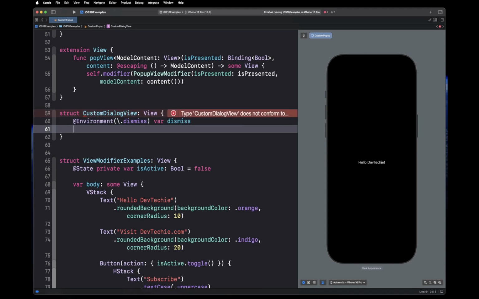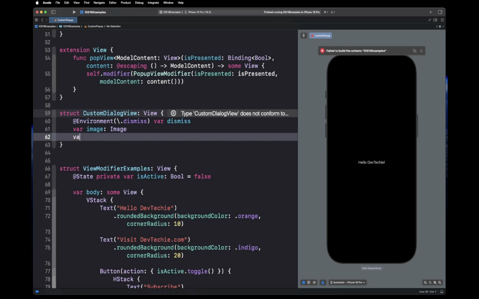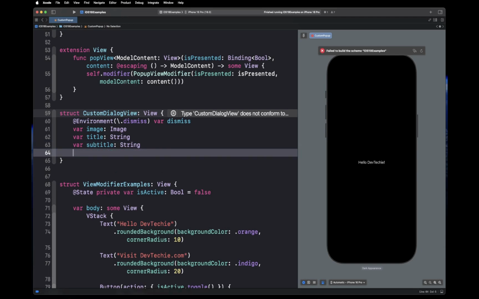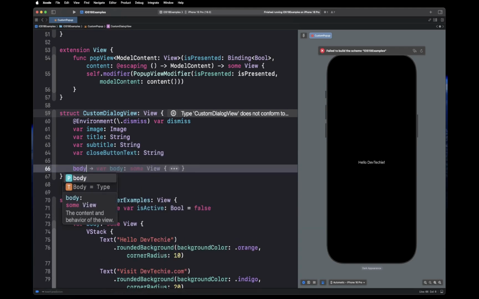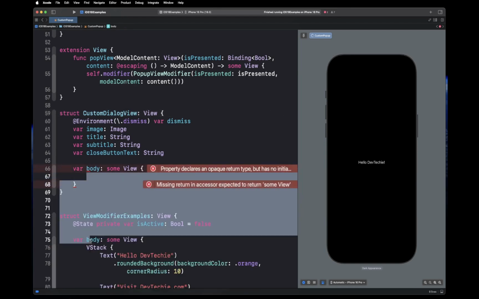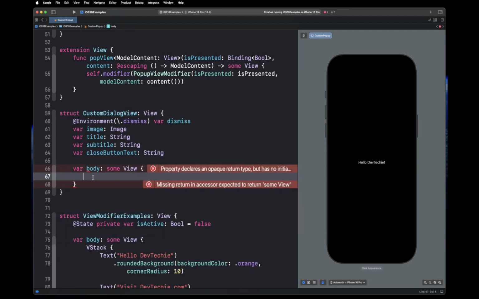Create a few more properties like image, title, subtitle, and close button text. Okay, and inside the body, what we're going to do is create first a VStack.